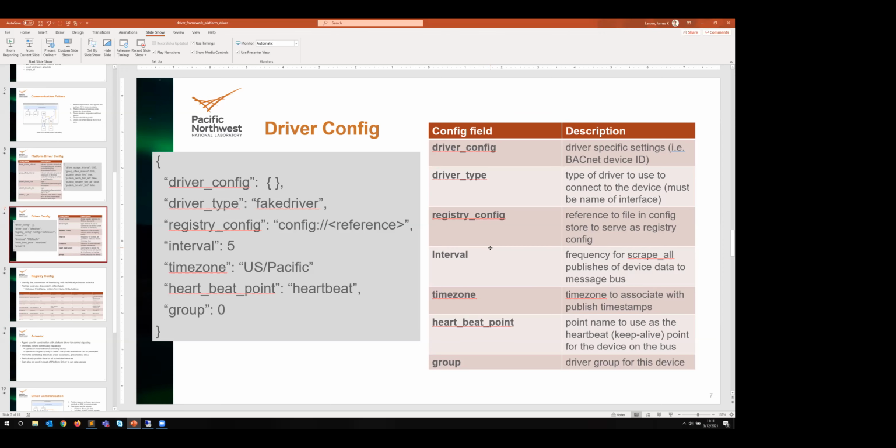The interval entry allows the user to set the time in seconds between periodic all scrapes for this device to the message bus. A time zone can be associated with the timestamps contained in the device publishes using the time zone config value. The heartbeat point is the name of the point to be periodically published to the device topic as a heartbeat or keep alive signal. And finally, the group value is an integer value used to associate multiple device drivers together as a group.